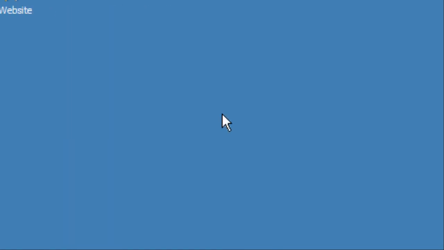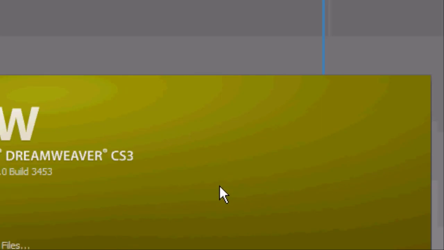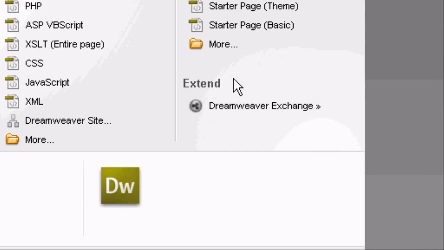Now we're going to open up Dreamweaver, and we're going to wait for it to load. Apologies for this tutorial being a bit slow. My computer is a bit slow at the moment.